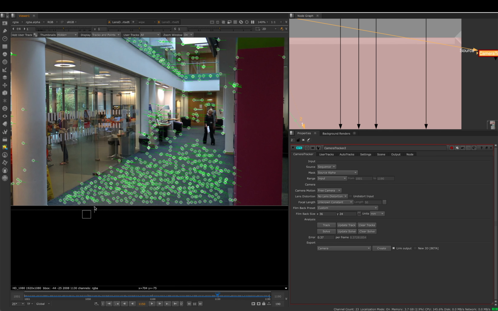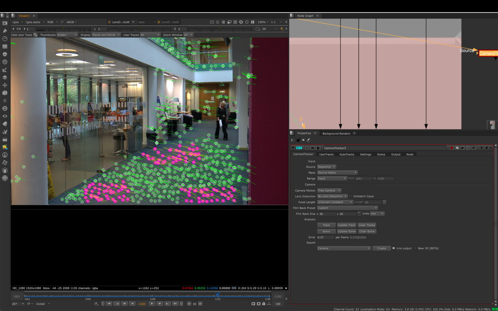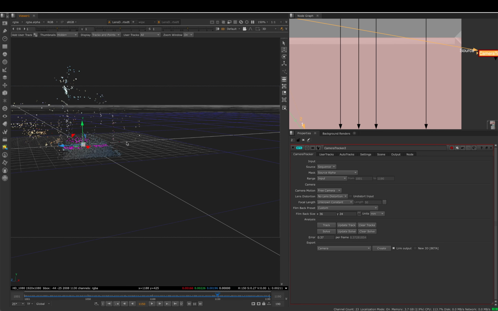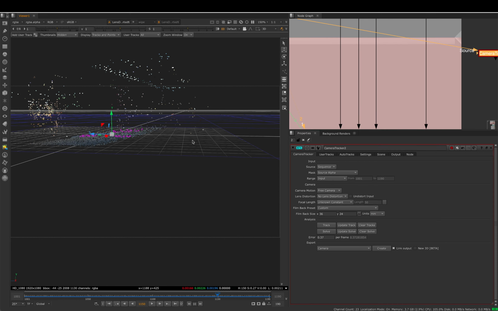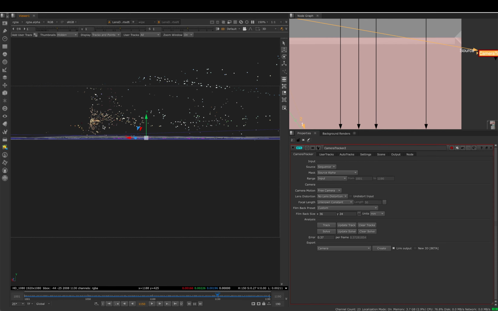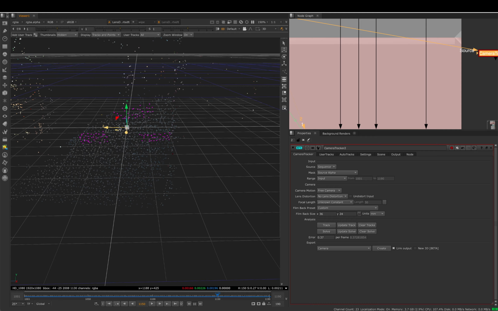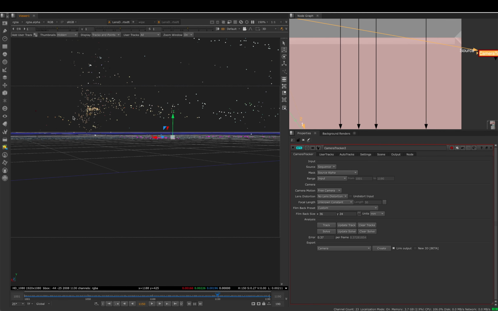We're going to select some tracking features on the ground and right click, Ground Plane, Set to Selected. After that, they turn purple. That means I set this group of tracking features on the ground. Let's take a look at the result in the 3D system. If we press the Tab key now, we are back to the 3D system inside Nuke. Now you can clearly see these purple dots are sitting on the grid.